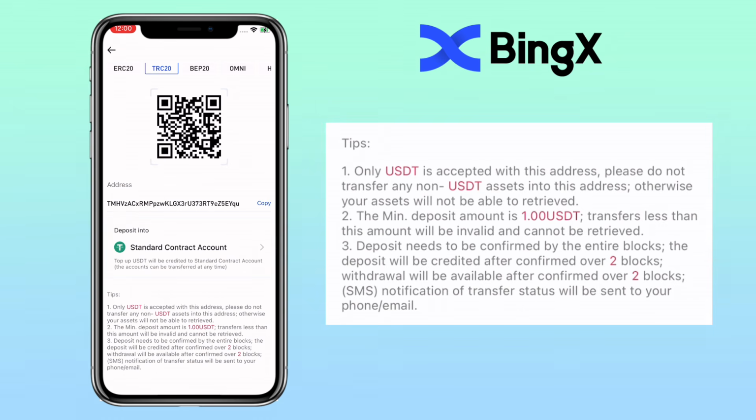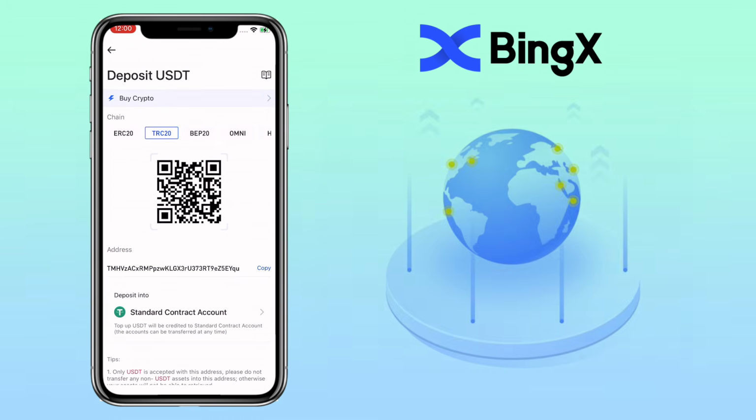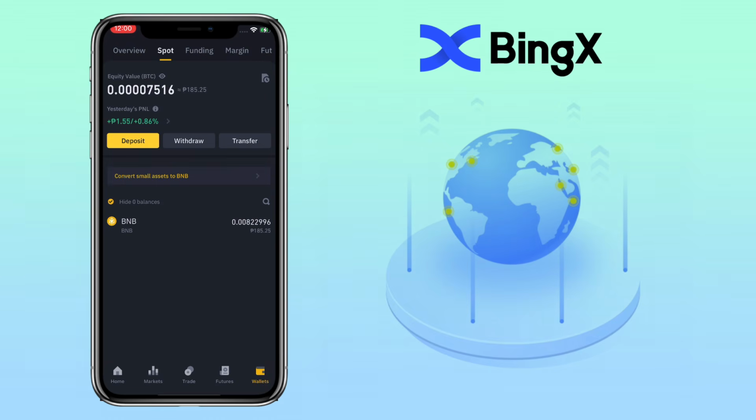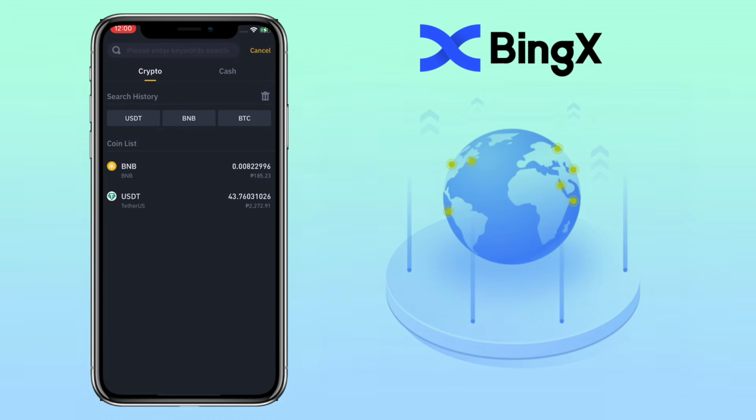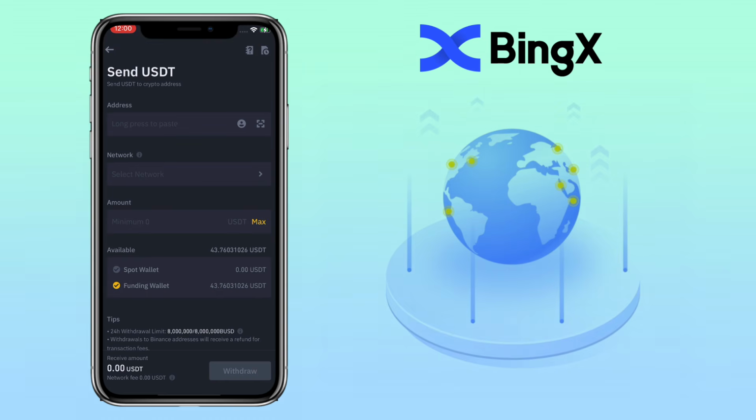Deposit needs to be confirmed by the network blocks. SMS notification of transfer status will be sent to your phone or email. Copy your deposit address, then go to your external wallet. In my case, I will use my Binance account to deposit funds on BingX. Paste your BingX deposit address here.